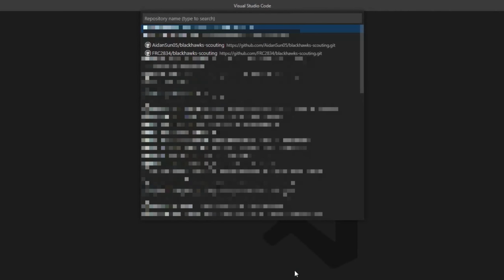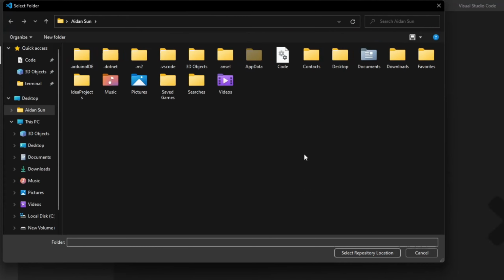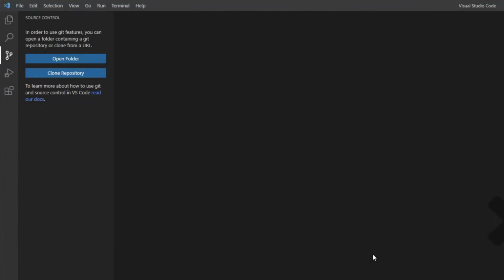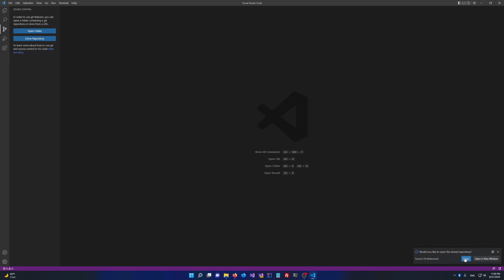And you should see a list of the GitHub repositories that you have access to. So select your fork of Black Hawk Scouting. It will ask you for a location to save. I have on my computer a folder where I keep all of my GitHub projects. You don't need to have something exactly like this, but I do recommend having a safe spot to store your app where you can remember where it is. So once you've entered that folder, click Select Repository Location. Once it's done cloning, click Open.